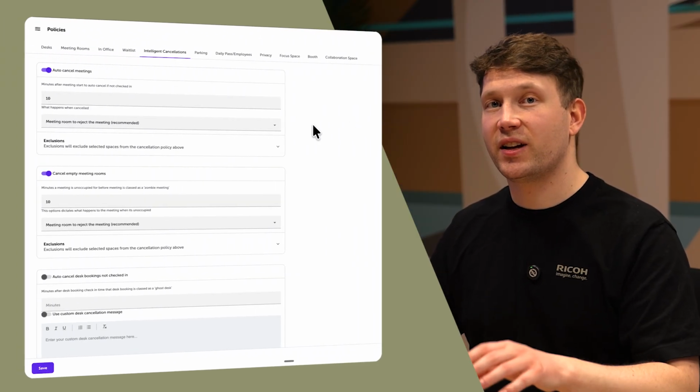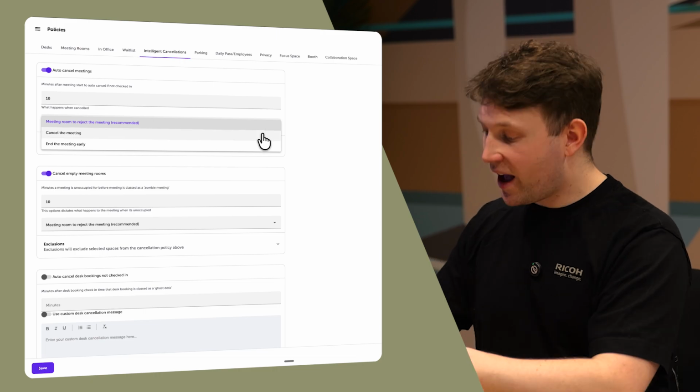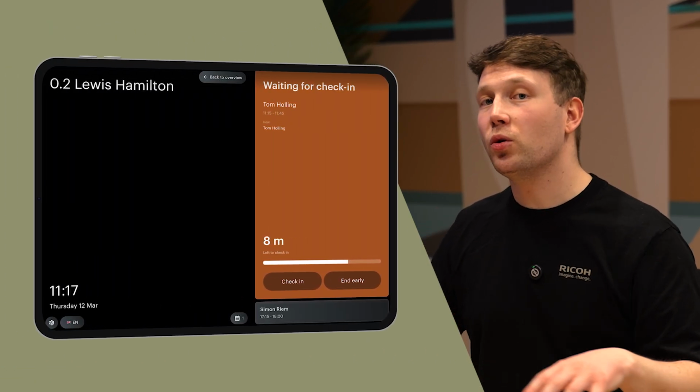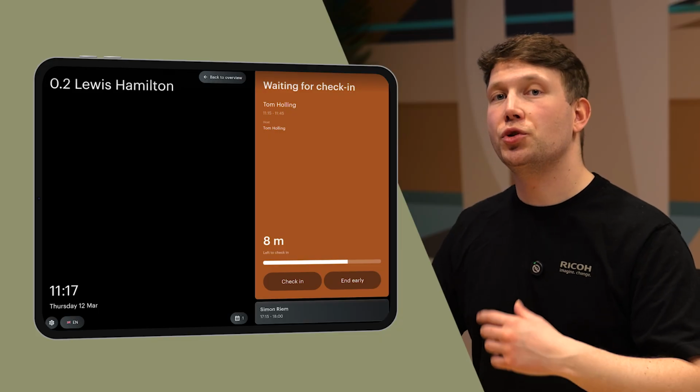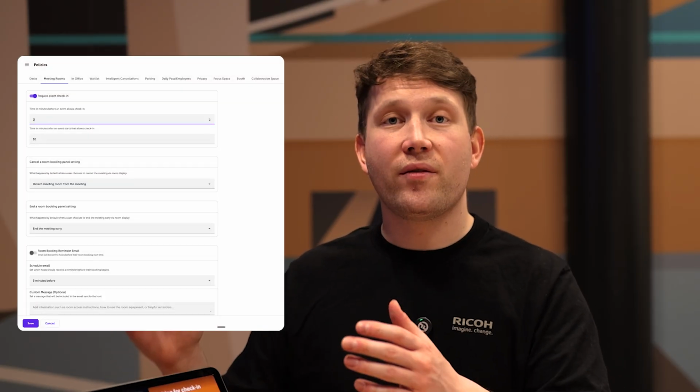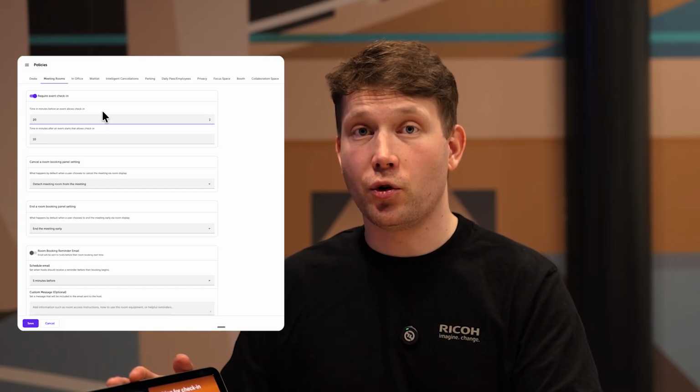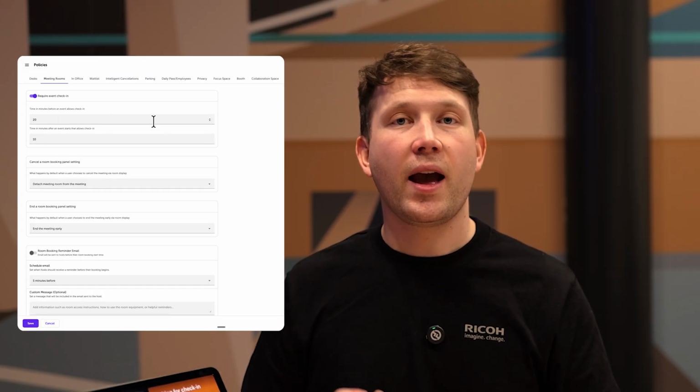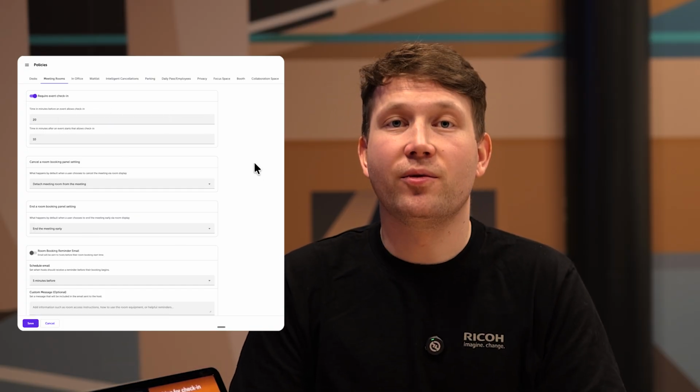We have the intelligent cancellations policy enabled. If I have failed to check in by the time this timer runs out, then the meeting room will automatically cancel the booking and will show as available. Exactly how this works, how long you have to check in, and whether this will cancel just the meeting room or the entire meeting is down to how your admins configure the policy.